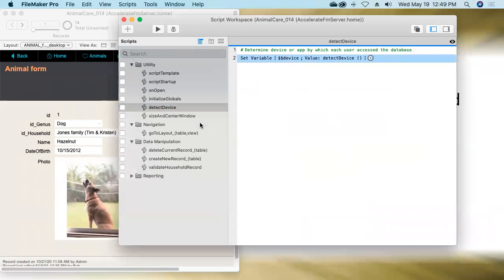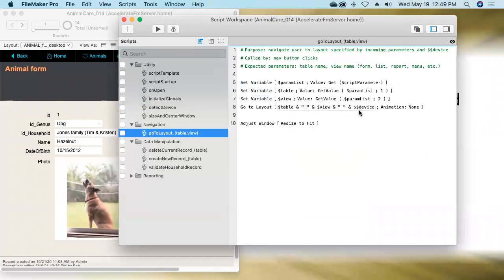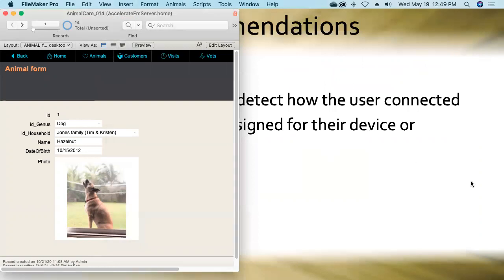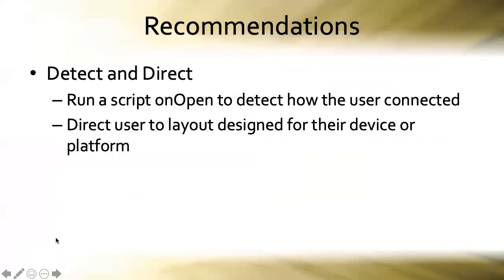Our navigation scheme will factor in that global variable to determine what layout to take them to: go to layout, such and such table, view, appropriate for the kind of device they're in. In the next webinar, we're going to dive into the navigation strategy that I use in systems that I build for my clients. We'll take this well beyond, into the next level, making it automated, easily customizable and data driven. So we definitely want to direct our users to layouts that are appropriate for their device or platform.